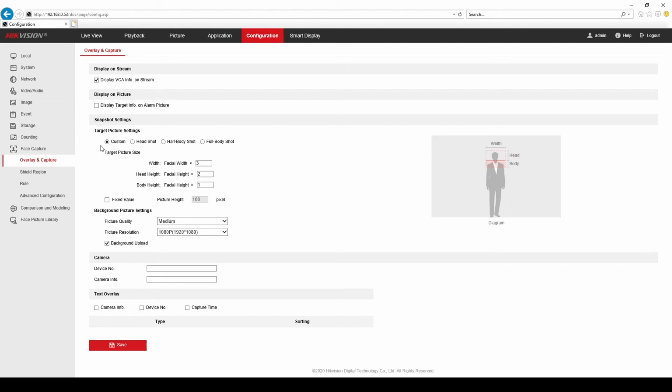If display VCA info on stream is ticked, then when we watch live video or playback, we'll see a green box around the face that the camera has captured. Display target info on alarm picture is similar, but the green target box will appear on the photo that gets sent when a face is captured.